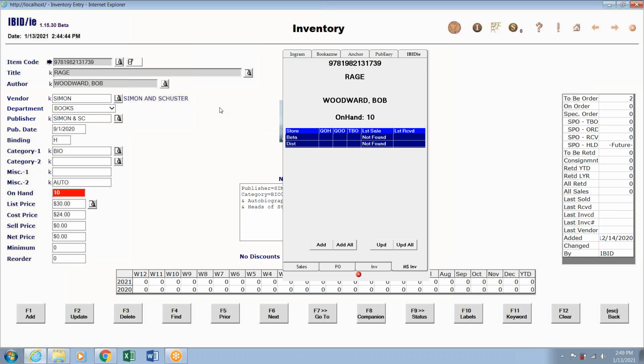You can see that on our title here, we have 2 stores out there, which are IBIDie test stores, one called distribution and one called beta. And over here, it is saying that this title is not found on either system, which means it's not in the inventory of either system. However, at the bottom, we have an add all. Once we've done that, it's now on each of those systems. We could have added a single by highlighting, or we could have add all.